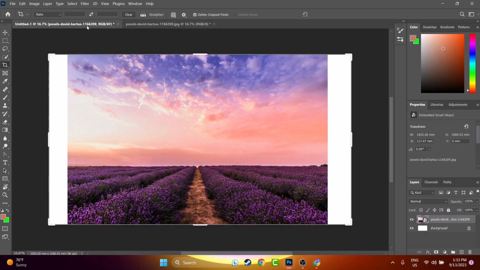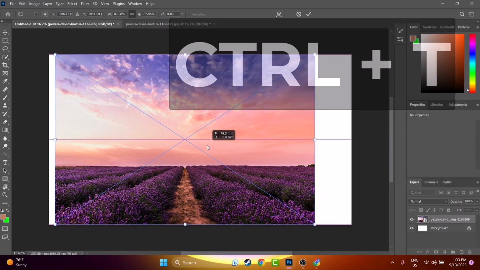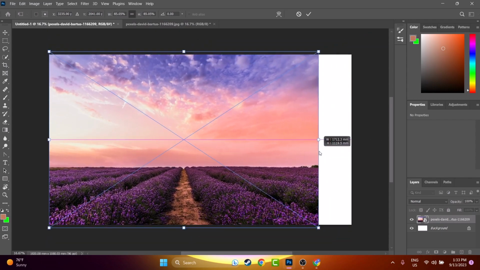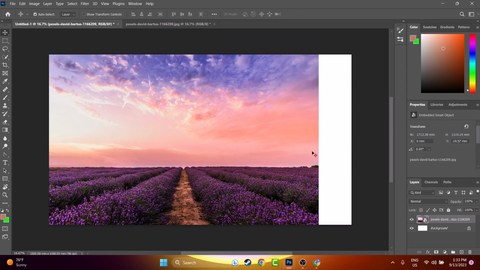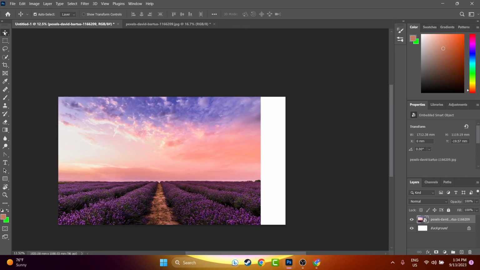But what about the other case? Well, first I want to readjust the picture with Ctrl and T. I will drag it something like that. In this case you can also fill this if you want, but let's use it as it is. So what if I want to crop this margin, this white margin? Go to the selection tool, press on the image, and again press C.